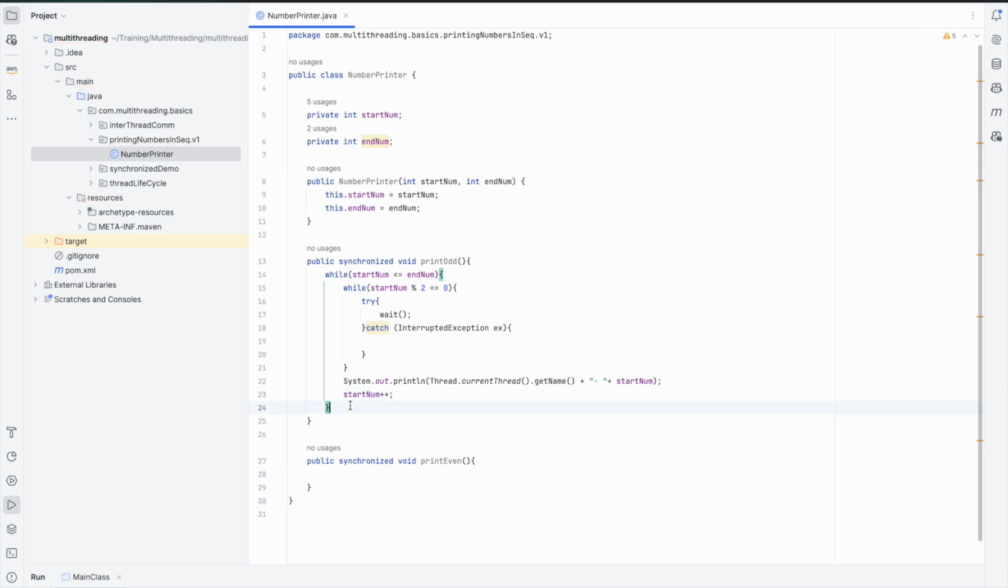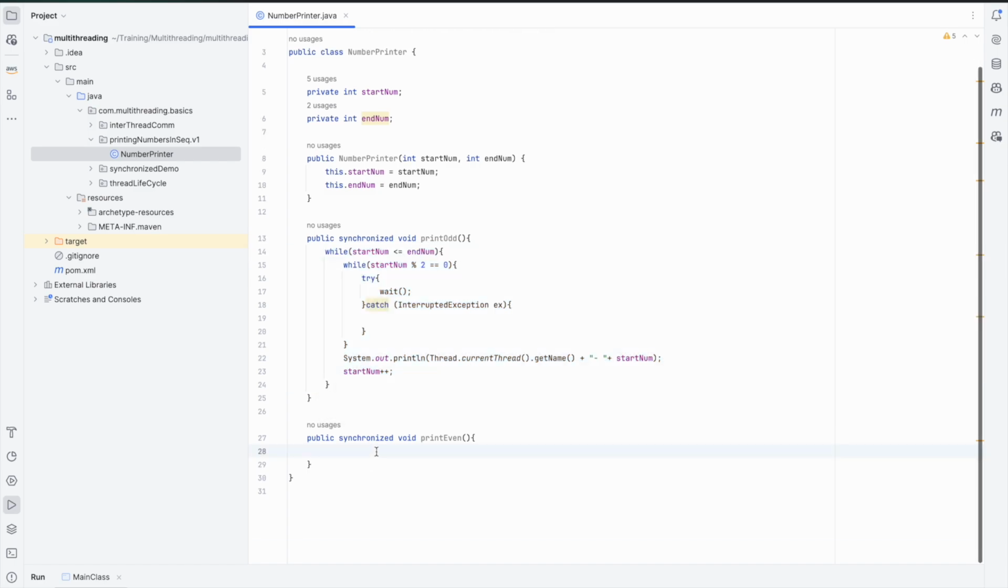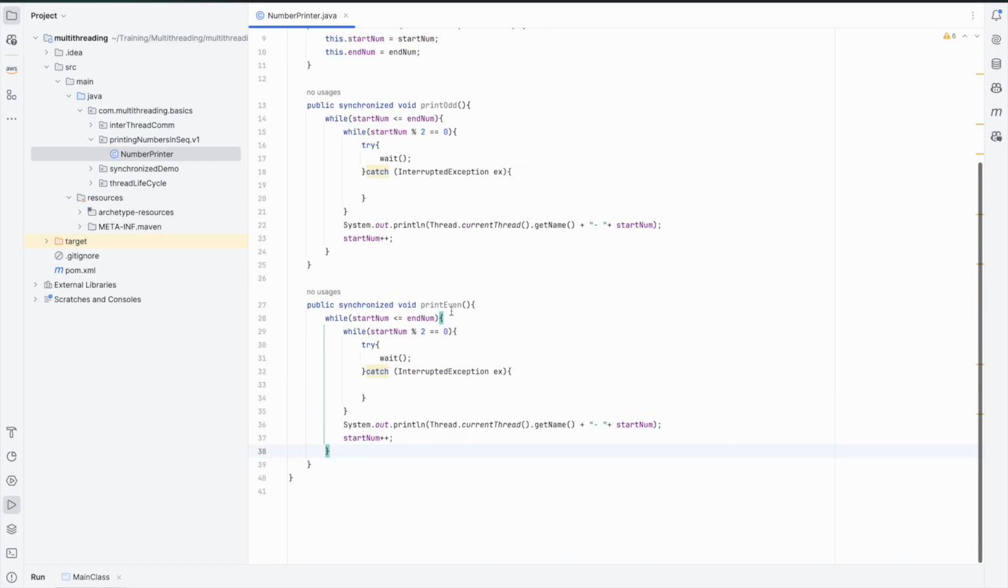Now we have to write similar logic in the print even method as well. But here the condition would be: if the odd thread comes here, it has to wait. That is, start number mod 2 is equal to 1, that is the remainder is 1, then this thread should wait, right? So that is the simple program.